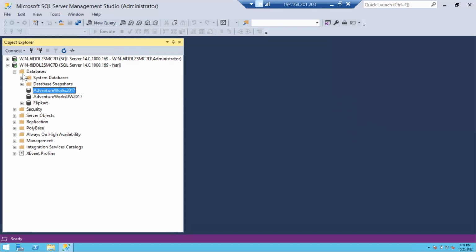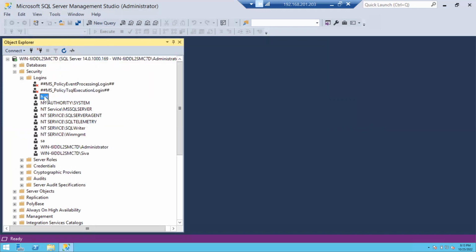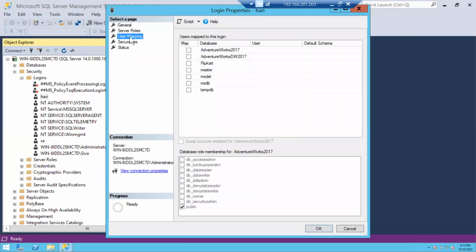So in order to give access, we should go to the Windows login, who has sysadmin access. Go to security, right click on Hurry login, properties, click on user mapping. So now I am mapping Hurry with this database. A user is created under AdventureWorks 2017. Schema is the default schema, that is dbo. Let us click OK here.